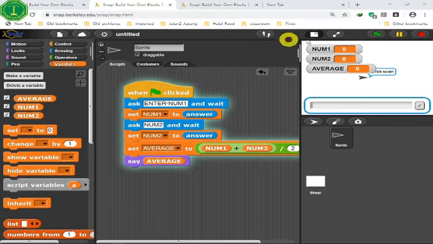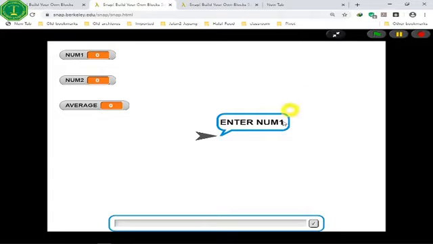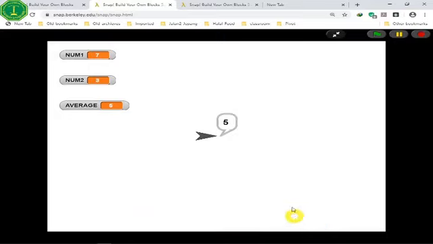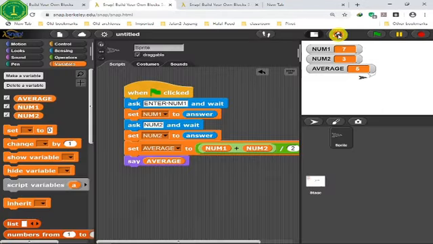Click this icon to display stage in full screen. Answer the question by entering a value of num1 and num2. You may compare the result with manual calculation in Excel, or by using a calculator. When you've finished, don't forget to save the program.